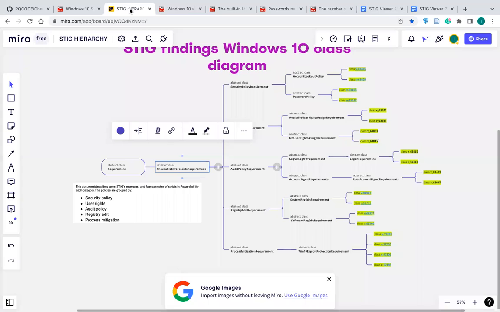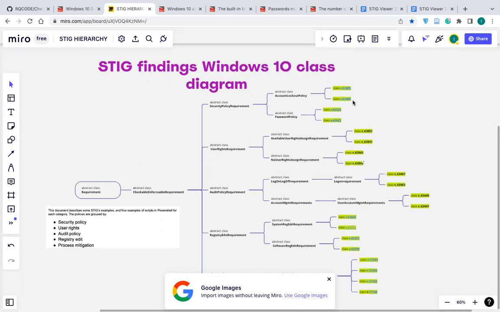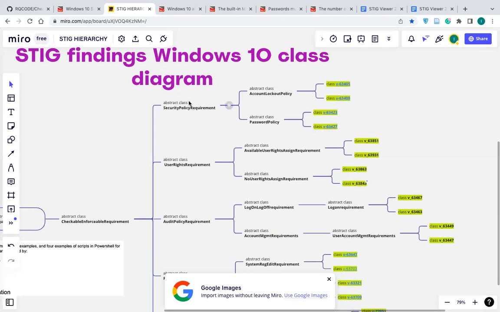I suggest we take a detailed look at one branch and explain how we implemented one STIG group of rules through abstract classes, how we created these patterns, and how we can verify the STIG findings. So let's take a detailed look at security policy requirement. It has 2 abstract classes: account lockout policy and password policy. And based on the STIG document, this security policy includes 4 STIG findings.